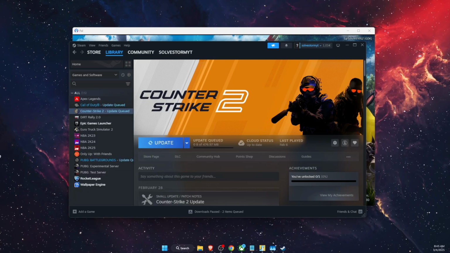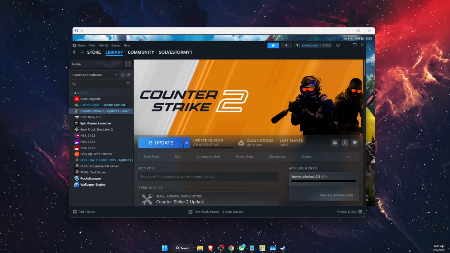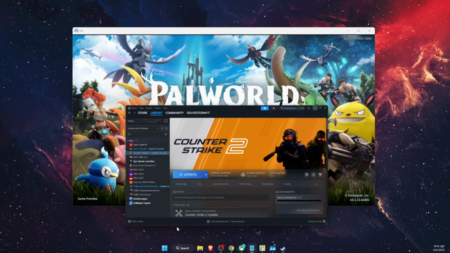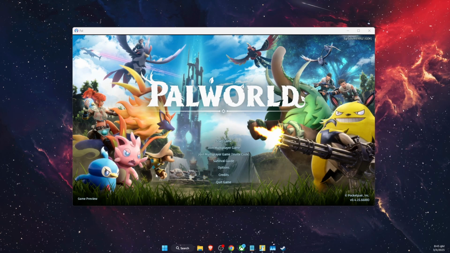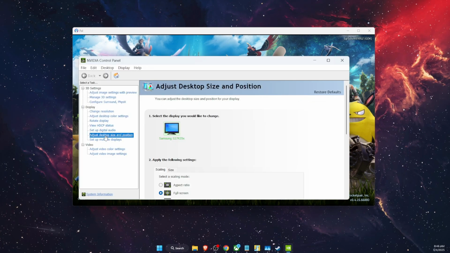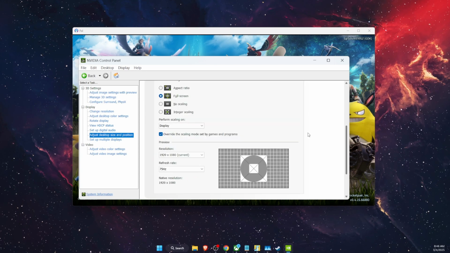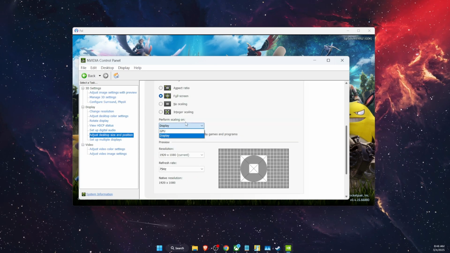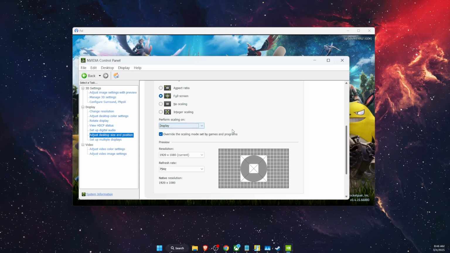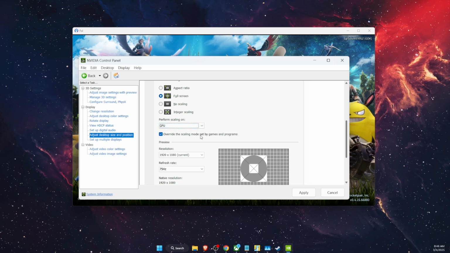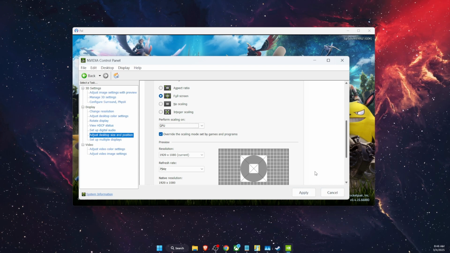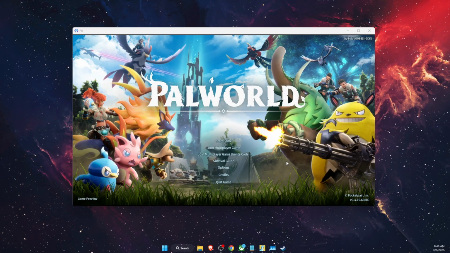Now, if that still didn't fix the problem, there's the last solution for it. So go ahead, open up your NVIDIA control panel. This is for NVIDIA users. Then you're going to select adjust desktop size and position. And after that, you're going to choose here perform scaling on, basically choose whichever you are using, or maybe GPU, and then override the scaling mode set by games and programs. You want to check this. Then click apply and OK. And that should fix the problem with Palworld black screen.